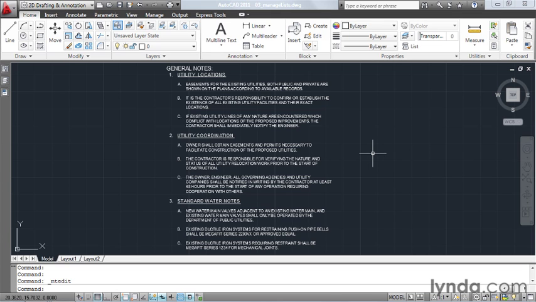So, even though our lists in AutoCAD are completely automated, there is a chance that they might get out of order. If so, AutoCAD allows us to continue, restart, or manually edit a list to suit any need.